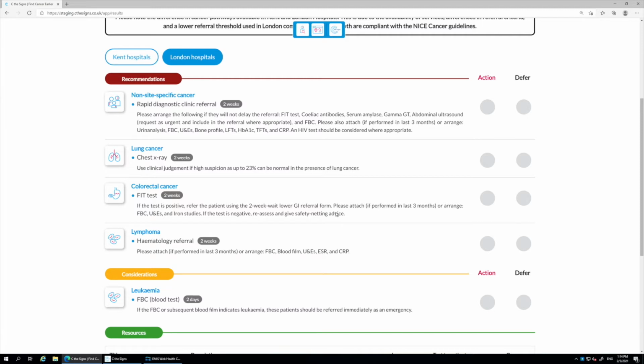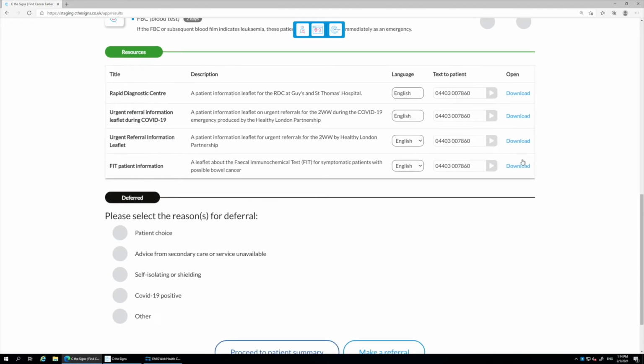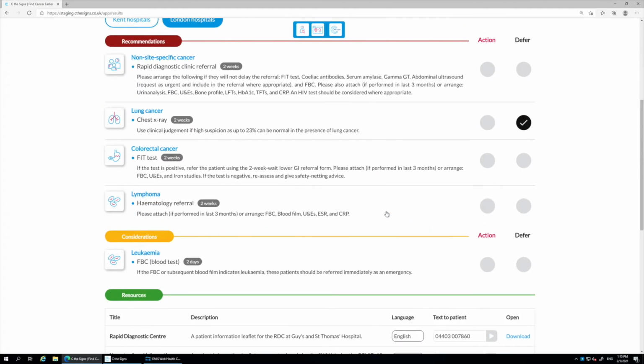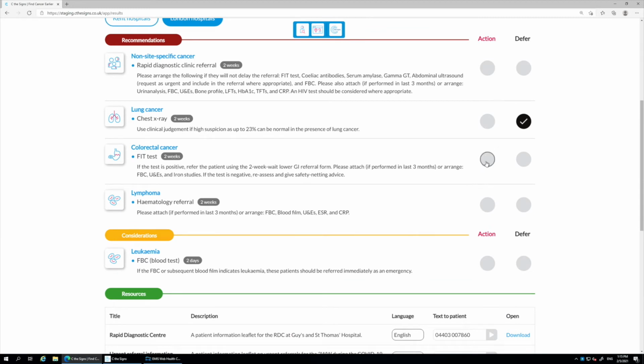Once you have decided what you are going to do, you then need to action, defer, or leave each option. So if you want to action something, you click in the action column. If you want to defer something, you click in the deferral column, or you leave it blank. If you do decide to defer something, if we scroll down to the bottom, it will ask you to select a reason for deferral, and that could be patient choice, self-isolating, COVID positive, etc. So we can continue to work through and decide whether we want to action, defer, or leave each option.